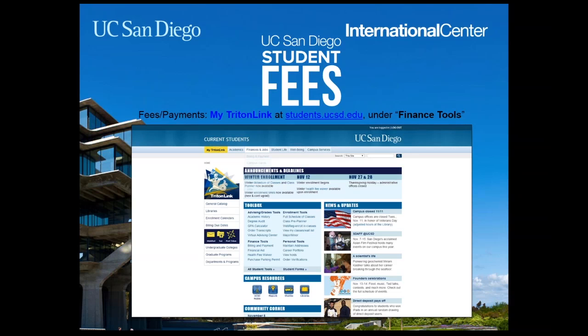So now we're going to go over fees. University of California tuition fees are paid automatically for EAP reciprocity students. However, you will be responsible for health insurance payments. To check for any fees, go to My Triton link and log in.